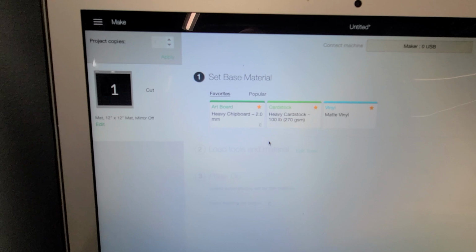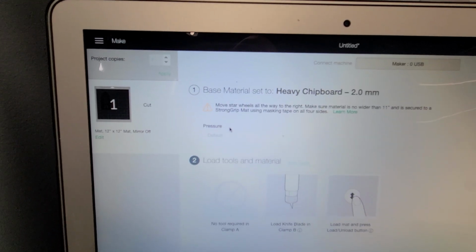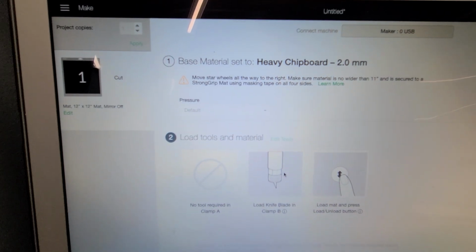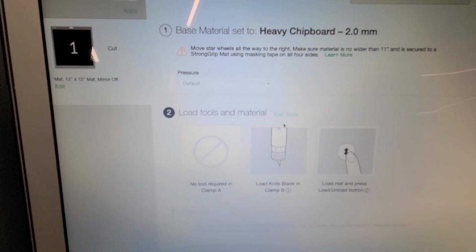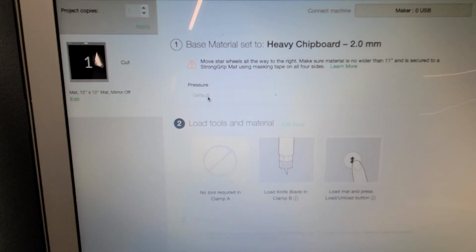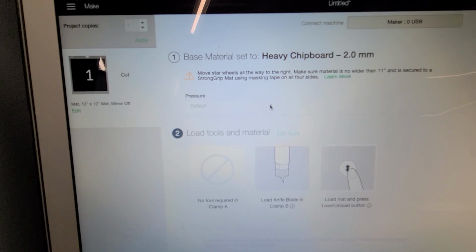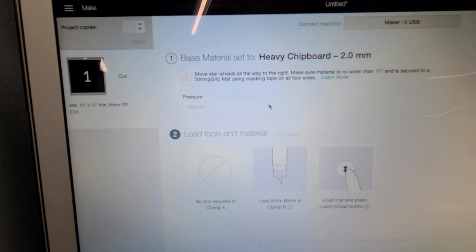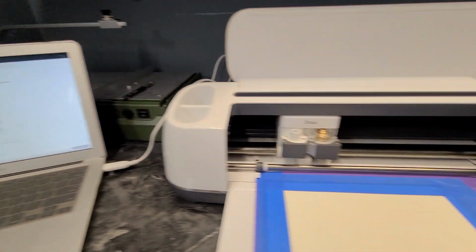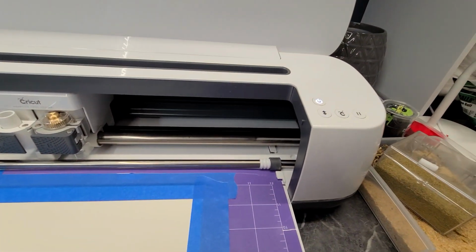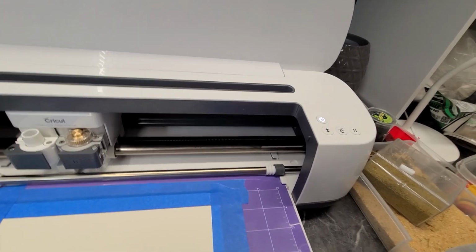And then we're going to check heavy chipboard. Then it asks you to load the correct blade, which is the knife blade. You don't do anything else on this screen. You can, in fact, change the pressure on the Cricut, but we're going to leave it at default. Then we're going to come over to the Maker, and you can see that flashing. It's just showing that this is ready to be fed.